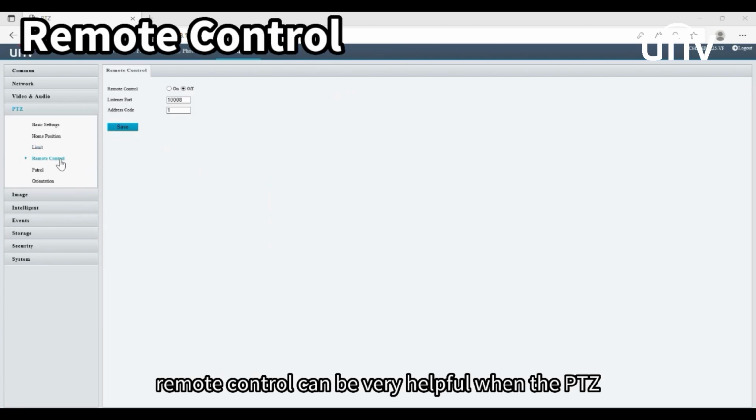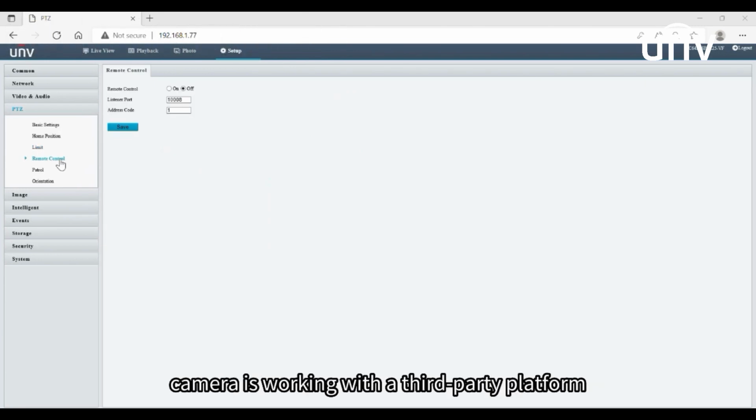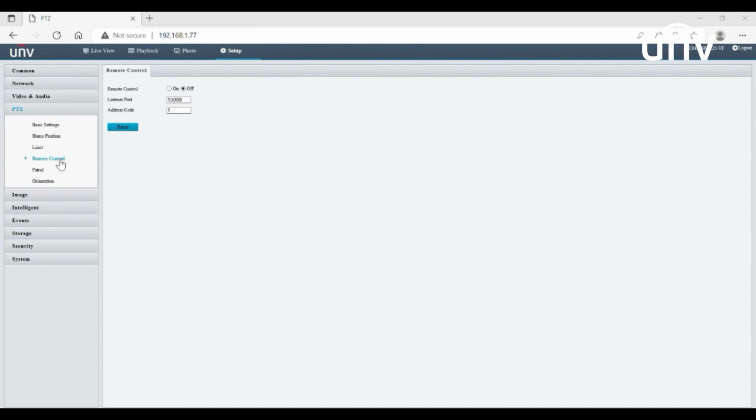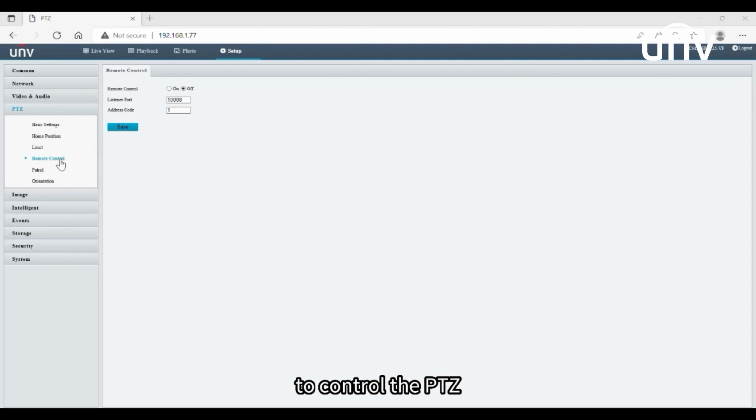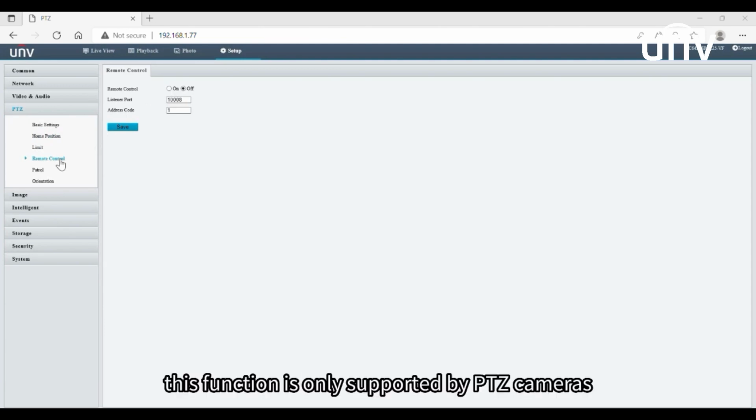Remote control can be very helpful when the PTZ camera is working with a third-party platform that might have an unmatched protocol with it. In this case, you can enable the remote control function to control the PTZ. This function is only supported by PTZ cameras.